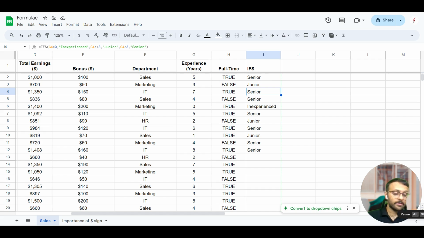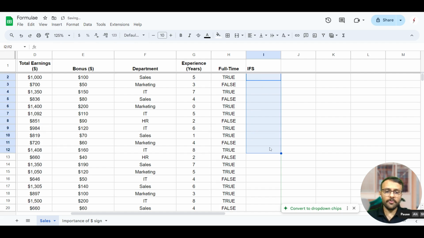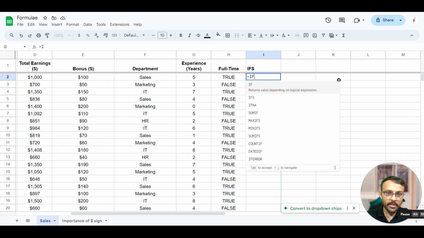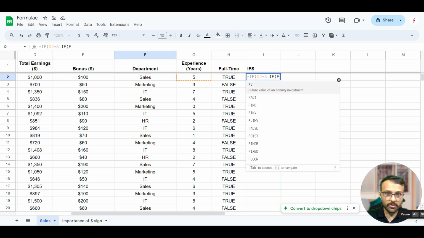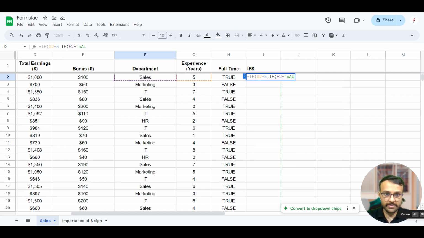Okay, if all this is clear, I just want to highlight one more aspect of IFS, and it is quite interesting, that you can use nested IF also. For example, I want to check if this is equal to 5. If that is true, then instead of giving a value, I can also use the IF command over here. It's called a nested IF. So if this is true, and let's say if the department, F2, is equal to sales, then mark it as a sales experienced person, right? Otherwise, mark it as an other experienced person.